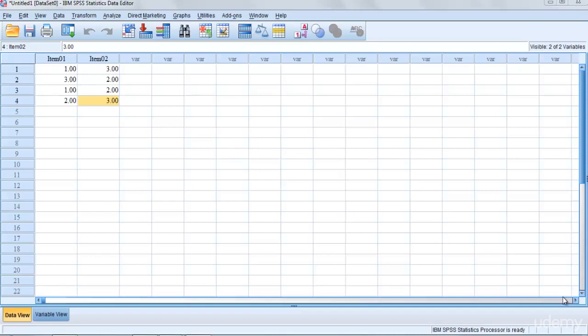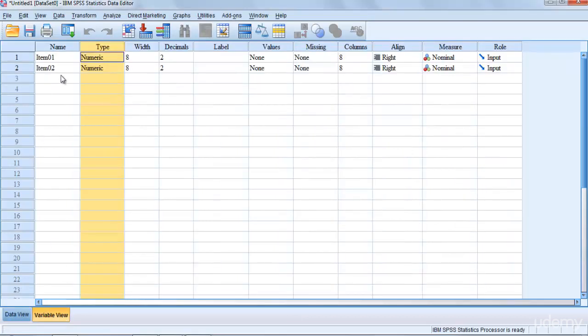Okay, in this lecture, we are going to move forward with our previous data that we had already mentioned, item 1 and item 2. So what we are actually going to do, go back to variable view and see there are different options in the form of columns. First is type. These all are actually columns. You can delete any one of them.